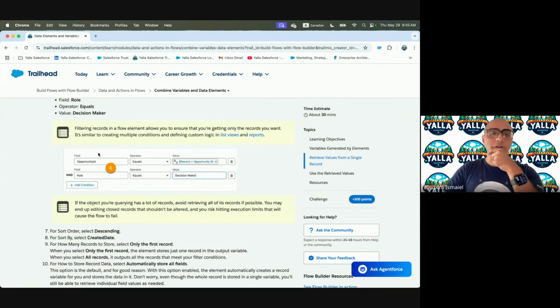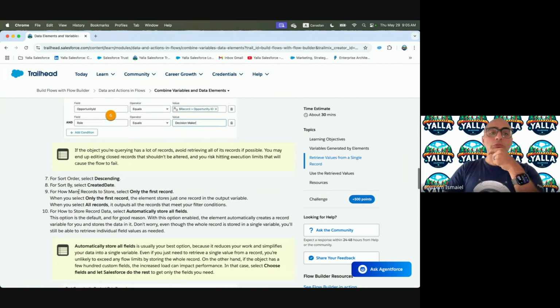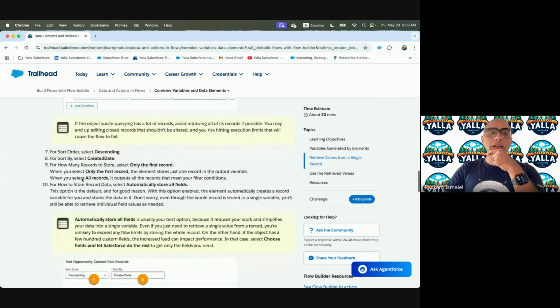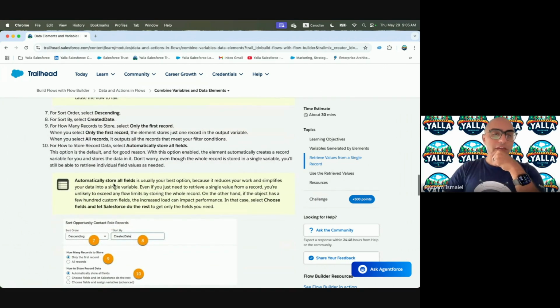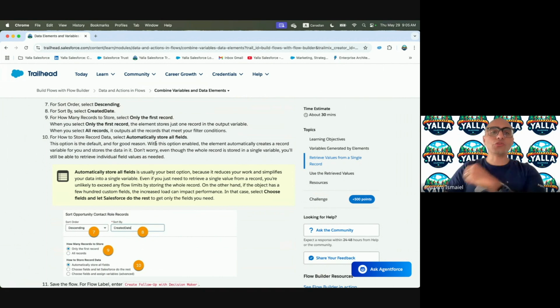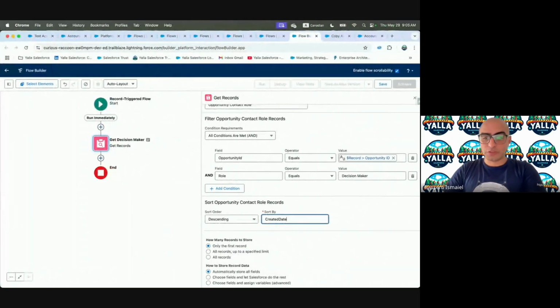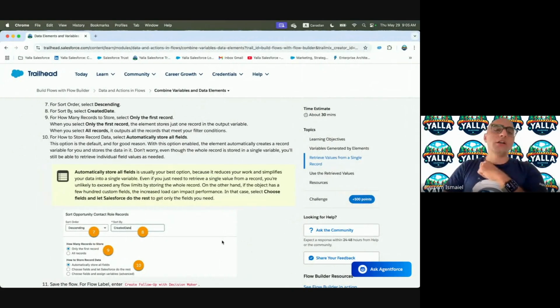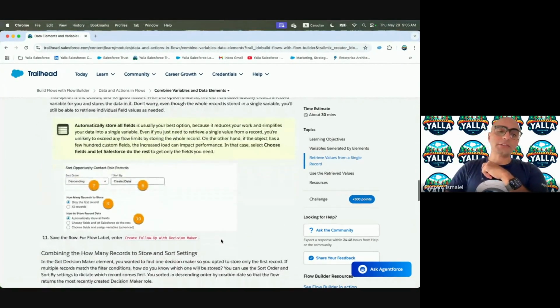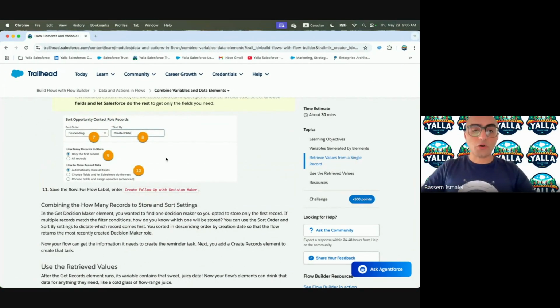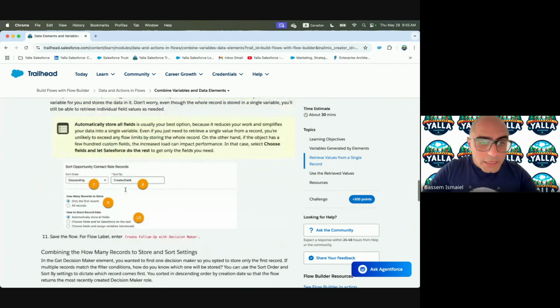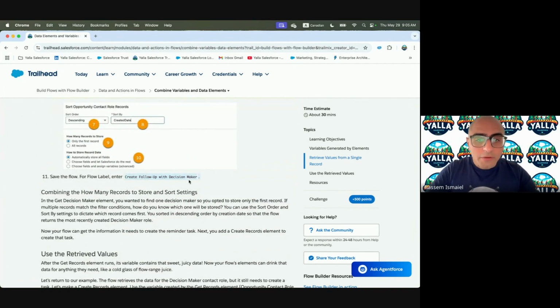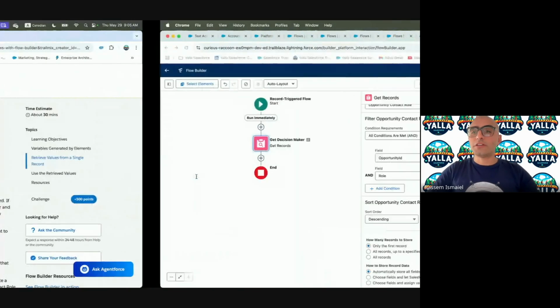Perfect. So we got the record, we specified everything, we did the sorting, and we are getting only the first record, and I'm getting all the fields. How to automatically store all the fields? This is the point we just discussed. The opportunity contact role is a very light, small object, so we got all of them. So create the next one. So we got everything. We want to make sure that we are progressing.